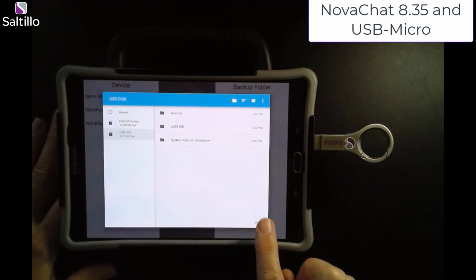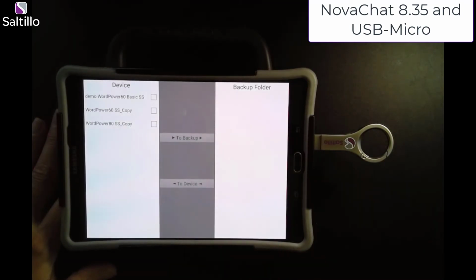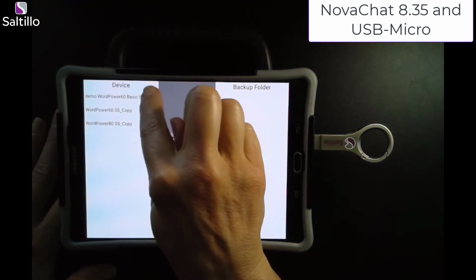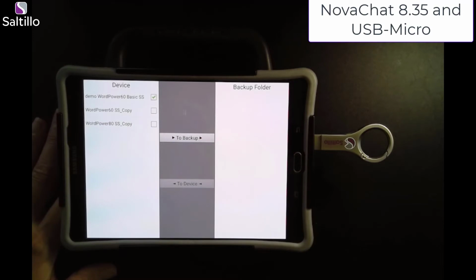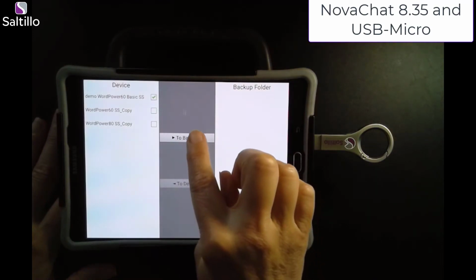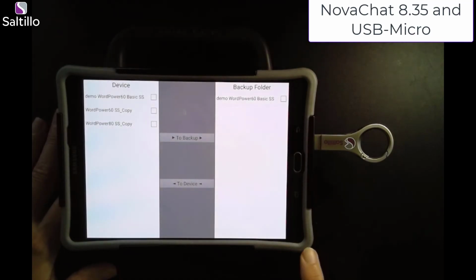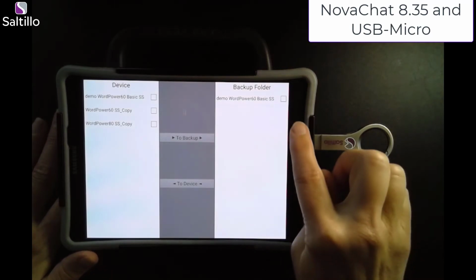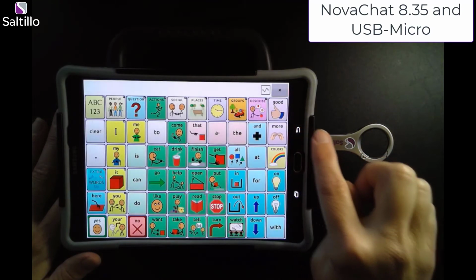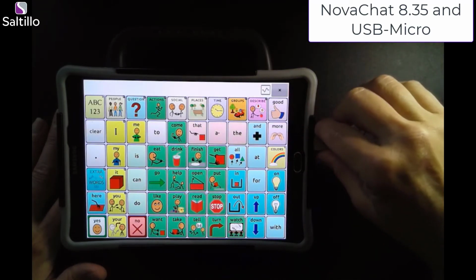so I need to tap Select. Now I have my menu that's going to allow me to transfer one vocabulary or more to my backup folder. So for this particular example, I'm going to just select my demo vocabulary, and now I'm going to select to backup. That demo vocabulary is now on my USB. I'll tap my Go Back arrow to my vocabulary and remove the USB.